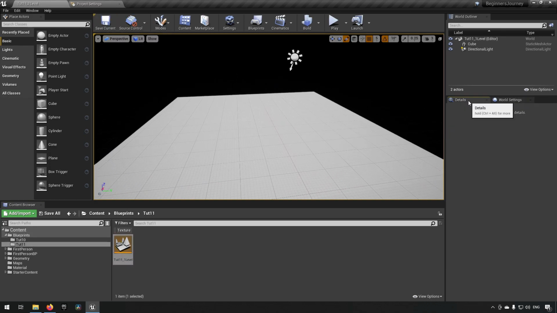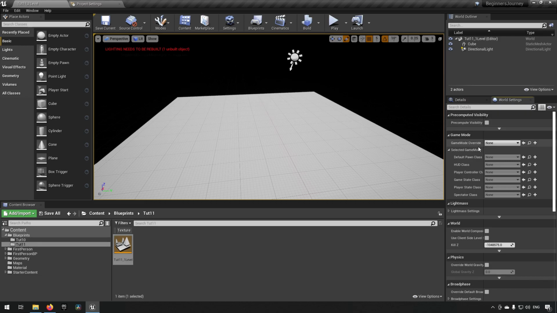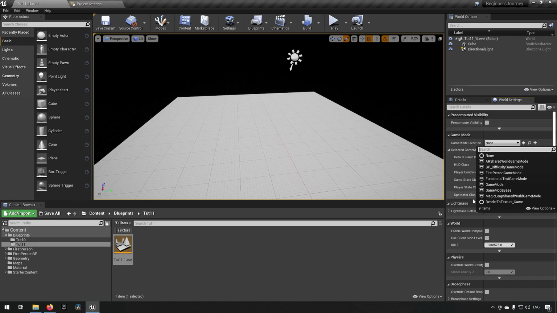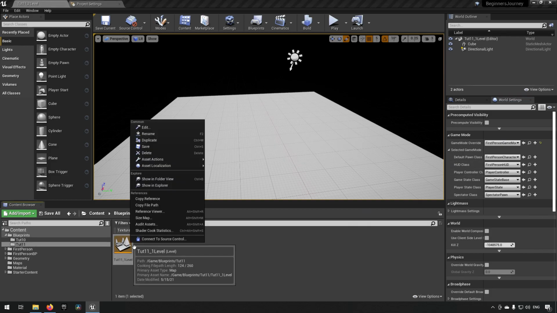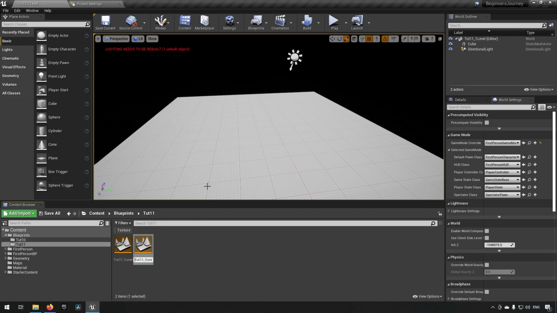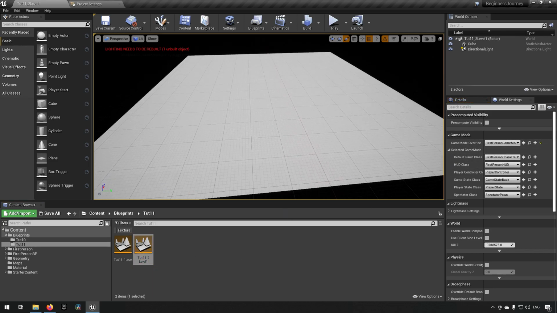And in the level here you have world settings. So in here you have settings for this specific world. So if we were to pick here our first person game mode and all of the things that come with it, and then we were to save this, and then we duplicate this level and call it tut_11_2, let's say. And we go into that one. It will have the same game mode because we duplicated it from there.